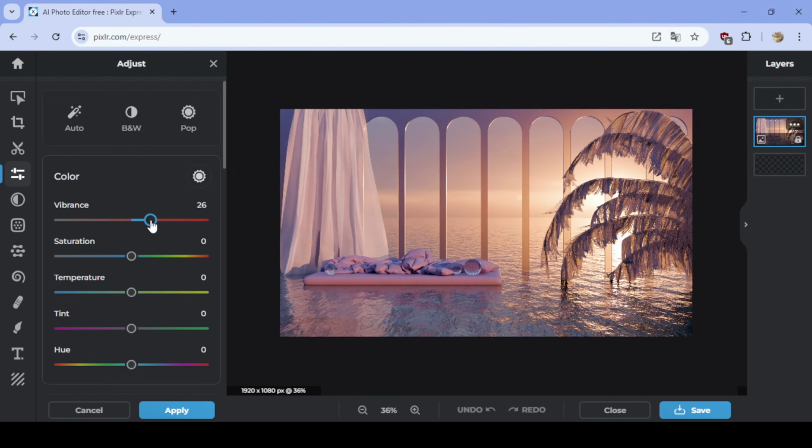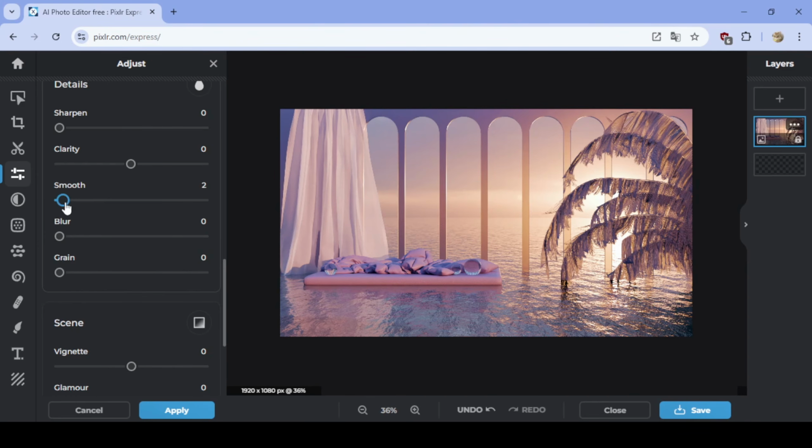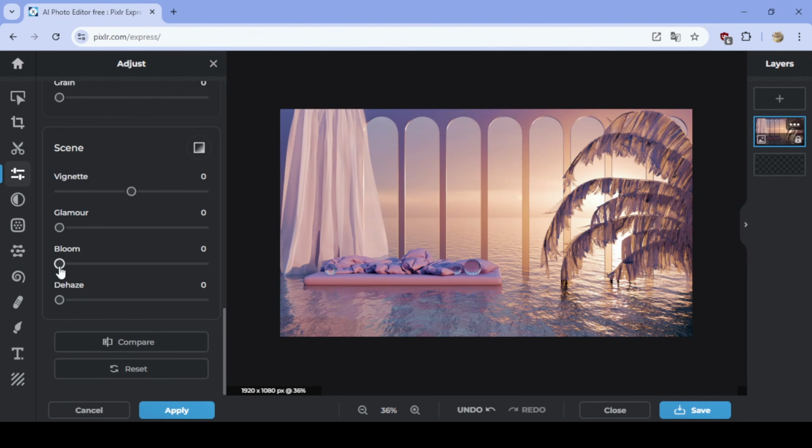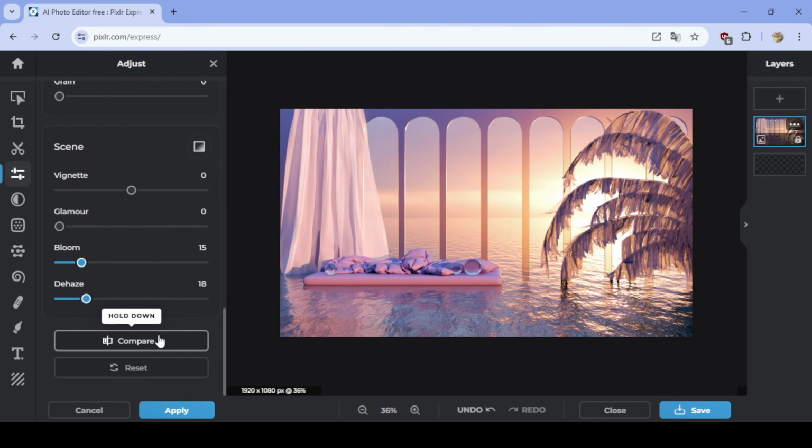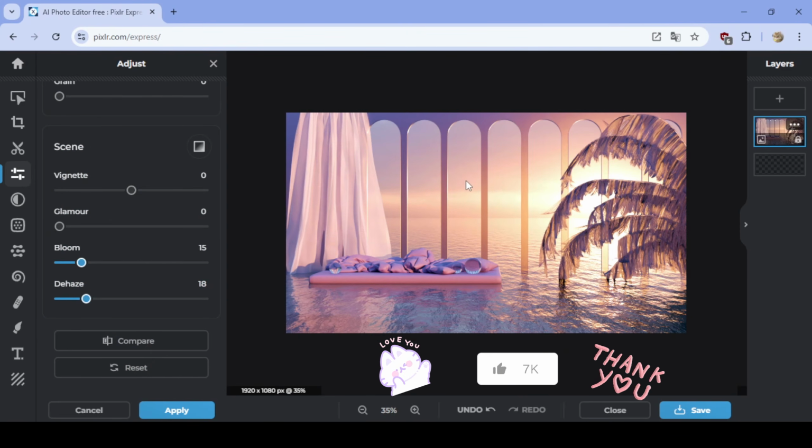Go to adjust, bring the vibrance a little bit up, and more saturation if you want, but I think this is more than enough. And put the smooth all the way, and we can give it some bloom and just a tiny bit of dehaze, and let's compare it. And that's it for this tutorial.